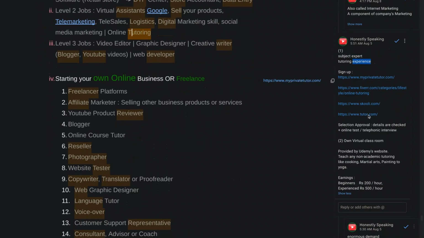And here are the websites you may want to evaluate for signing up. And they definitely have an interview process. Okay. Now, what if you are excellent in non-academic tutoring? If that is the case, for example, cooking, martial arts, all that thing, yoga, these things are also in need in the world. Okay, these things are also in need in the internet.